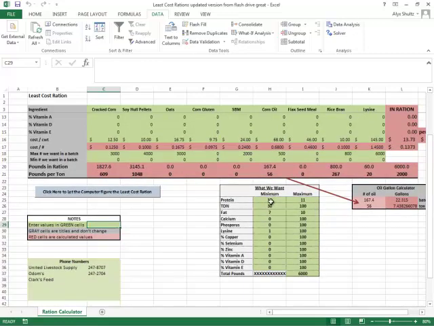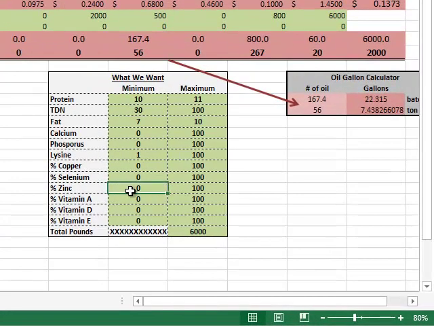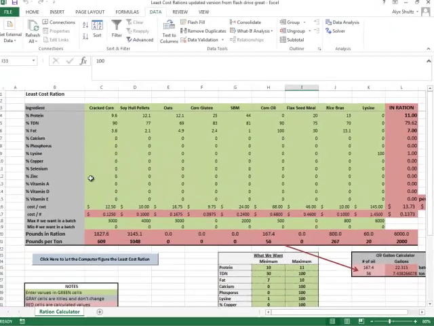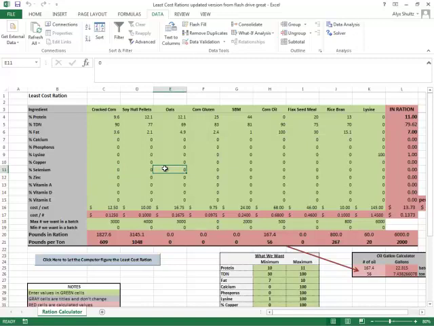If we want a ration that's between 10 and 11% protein, those are the values we put in the box. For TDN, same thing. We want a ration that's between 30 and 100% TDN. And then for fat, then all the other nutrients. If we say we're not balancing our ration with zinc in mind, you can leave the values at 0 for a minimum and 100 for a maximum. That comes in handy up here in case your feed tag doesn't have quite all the information you need on it. You can leave some of these blank. For example, zinc. Zinc is blank all the way across, and that won't mess up the calculator at all.